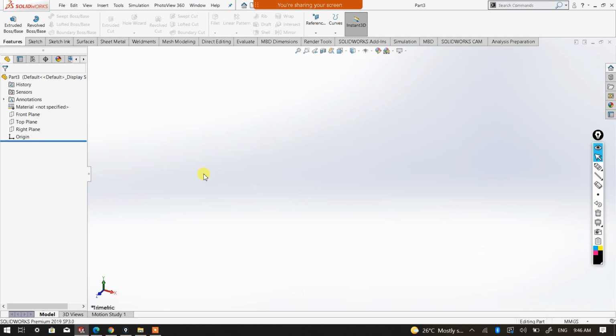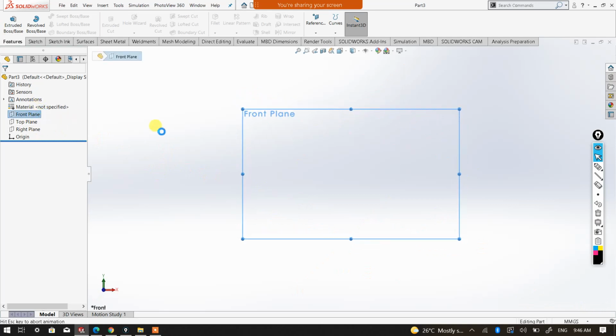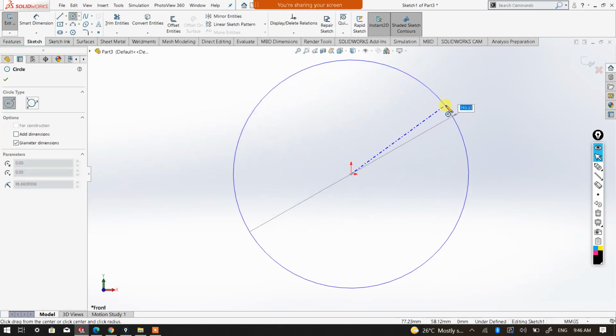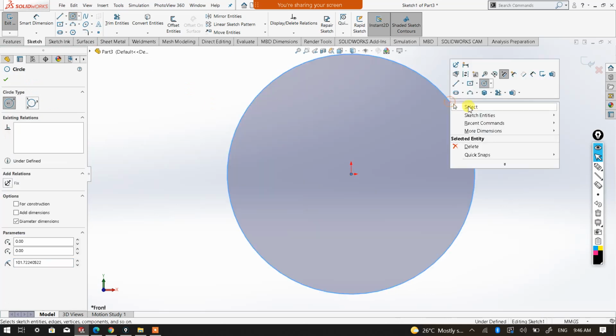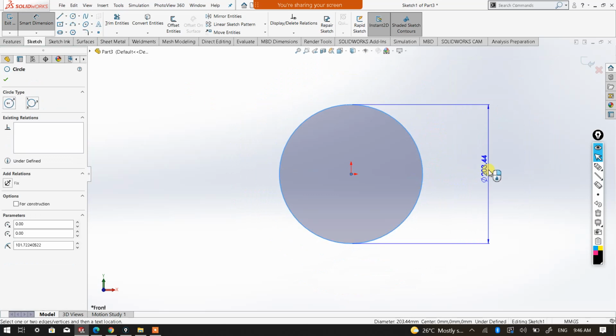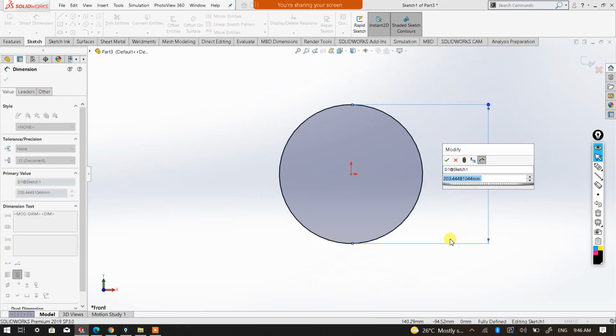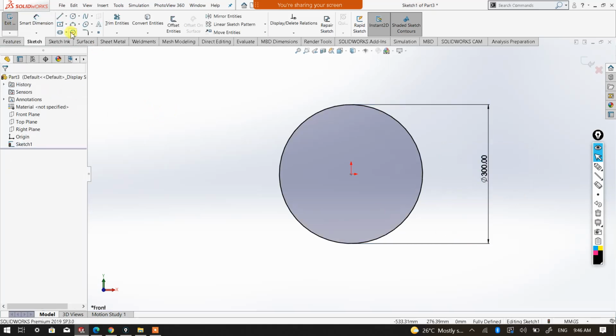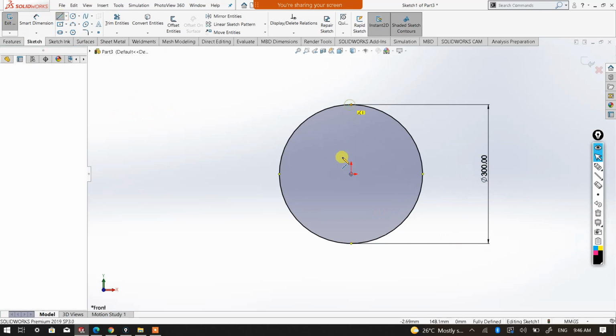Okay, let's say I'm going to create a piping system, an elbow piping system. So I'm going to pick my front plane as my sketch plane, and I'm going to have a circle like this, right? And let's say I'm going to indicate the diameter of this circle as 300 mm. It doesn't matter again with the measurement. You can have any of the measurement that you preferred.